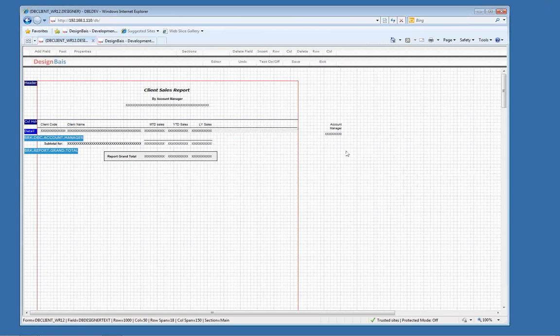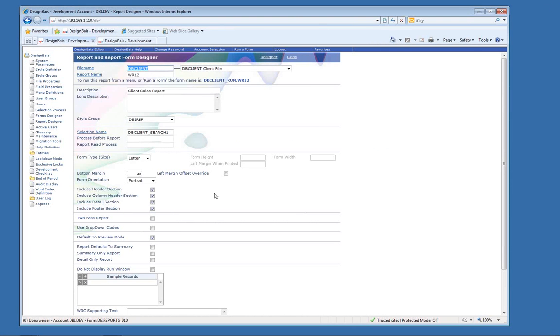Let's X out of there, and we'll make sure this is saved, then we'll exit. So once your report is done, if you don't want it to go to preview mode, you don't have to default that.